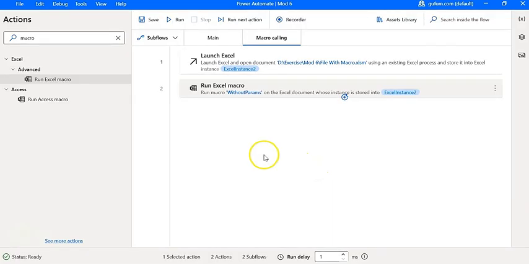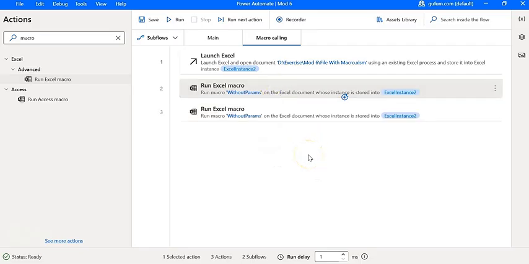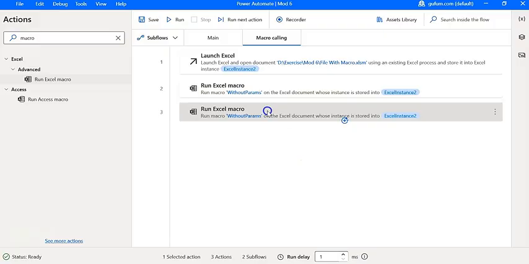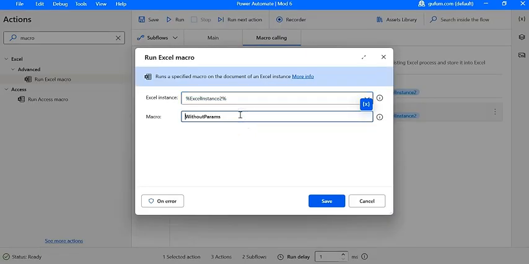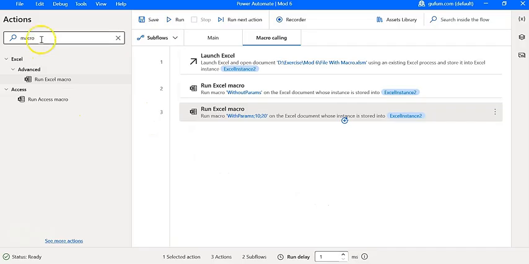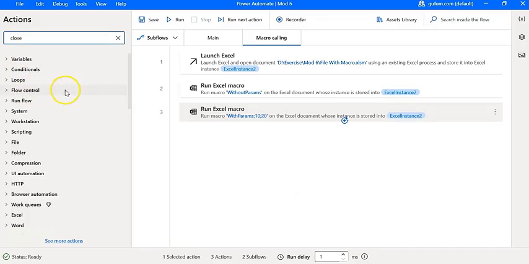Now we are going to call both the macros one after the other. So I'll do a Control-C, Control-V and call the first one, that is without params. The second one, I believe it's with params. And the way to pass the parameter is using semicolon. Now the two numbers were the parameters, so I pass 10 semicolon 20. Okay, with params semicolon 10 semicolon 20. Save it. And a good practice is to close the Excel file, although I'll not close it right now.